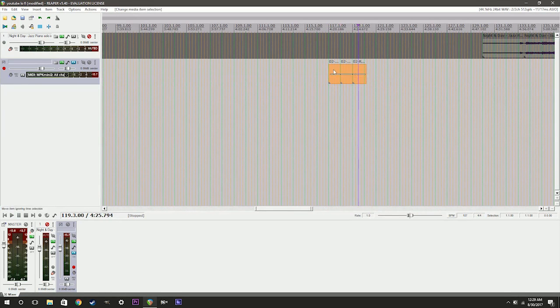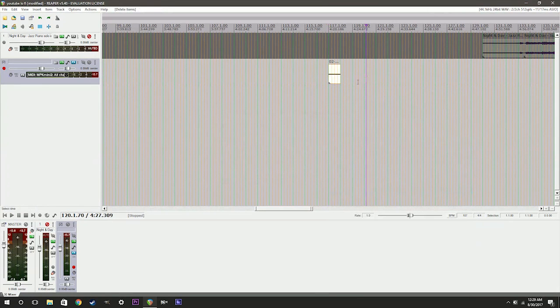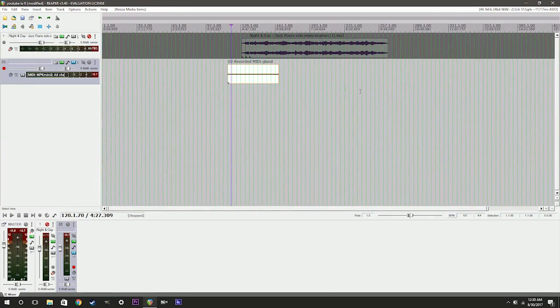I'm just using the S key here to split this up. I'm going to glue this so I can loop it. And now for however long I want this MIDI information to be going to that VST, it'll be going in. I like selecting a good little chunk here, and we'll just set that to loop. So this is going to play on its own.